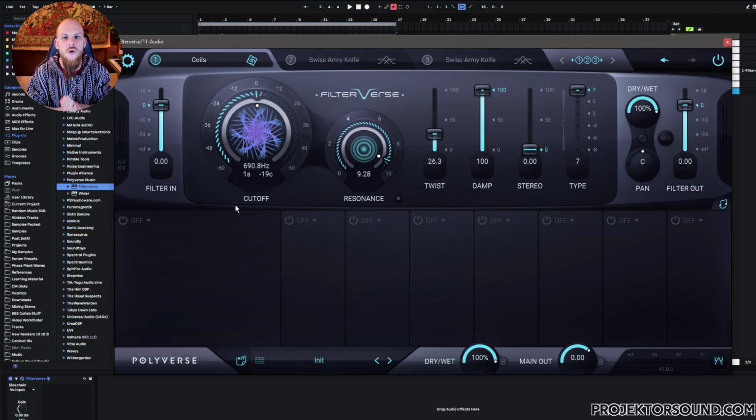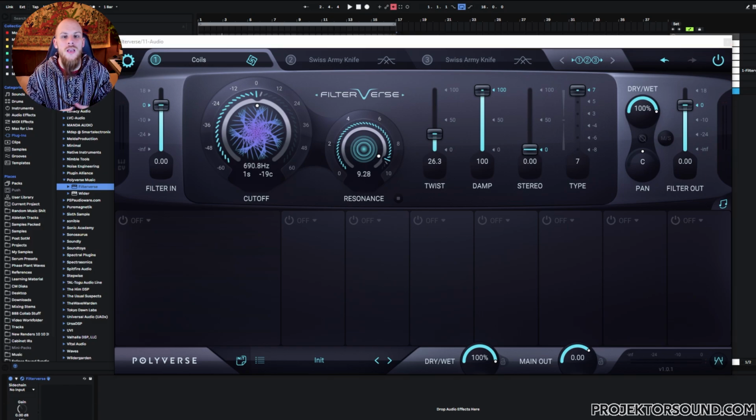The next filter is coils, which is again very interesting for physical modeling. This time though, within its processing, it actually uses comb filters. And as you can imagine from the name, it is going to emulate the behavior that you get of sounds going through a coil.